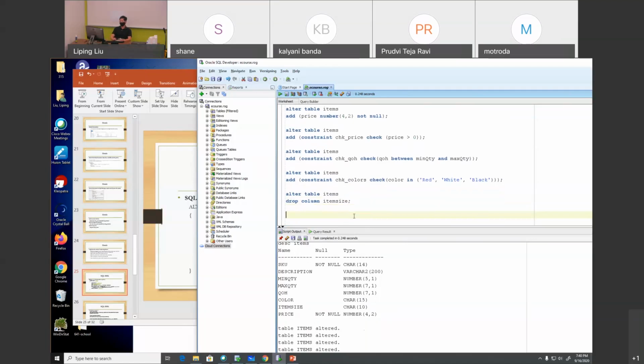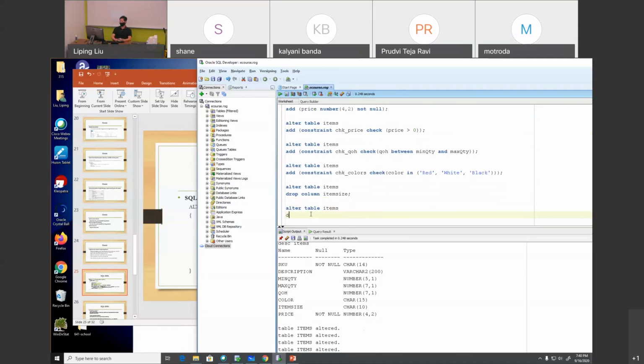Okay, so how do you drop constraints? So now let's say I want to drop constraints regarding price. Okay, so remember we have a constraint called check price, right? So let's drop it. Alter table items again, and then let's say drop constraint. The name of constraint is check price. Okay, and we run that.